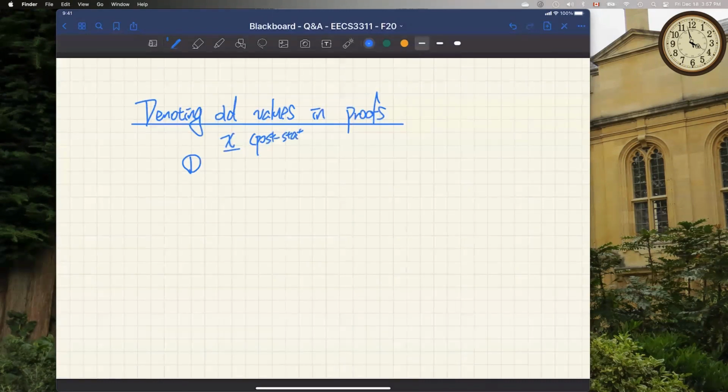Now, how do you refer to x in the pre states? Either you can simply use the old keyword, like in our IFO support. You can say old x. So this definitely refers to the pre states. So this will be acceptable. You can definitely use it.